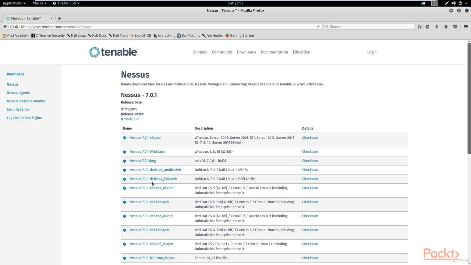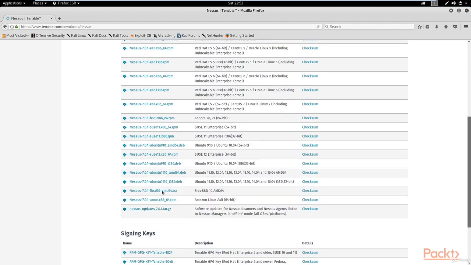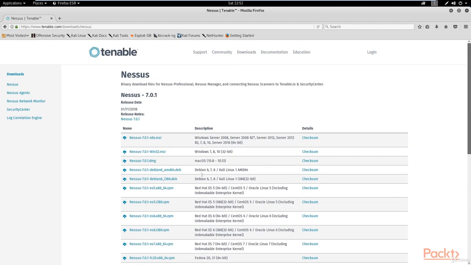You then have your Debian 6, 7 and 8 32-bit version. So depending on the version of Kali Linux you're running and your computer system's architecture, whether your processor is 32-bit or 64-bit, you can choose the one according to your system. Alright, so you have your Red Hat versions and your Fedora versions, your Ubuntu versions. So it's really fantastic because it's a very multi-platform tool.